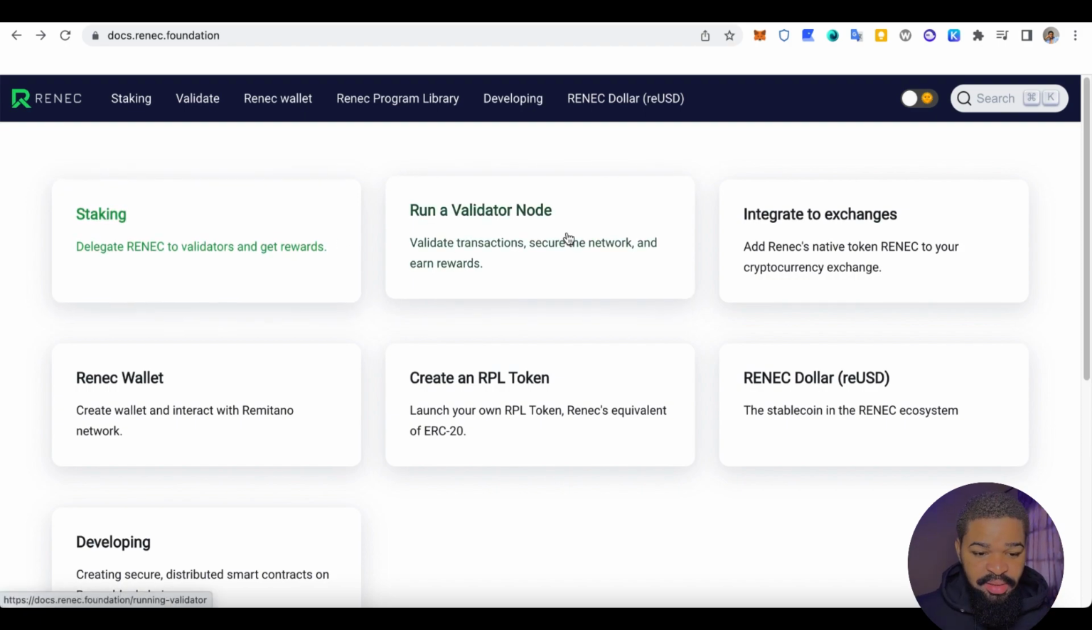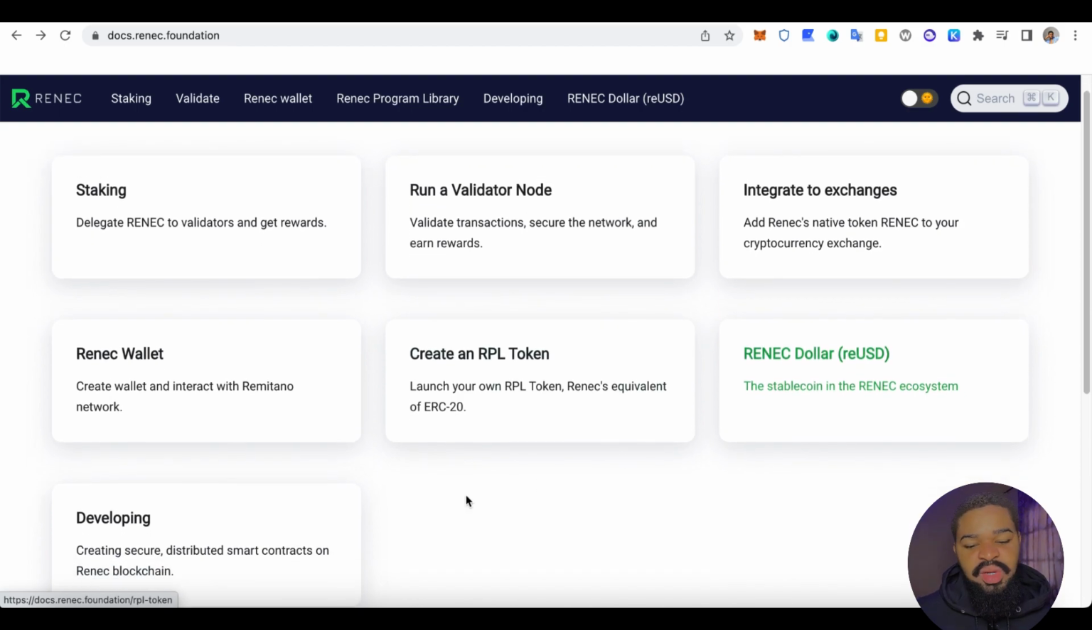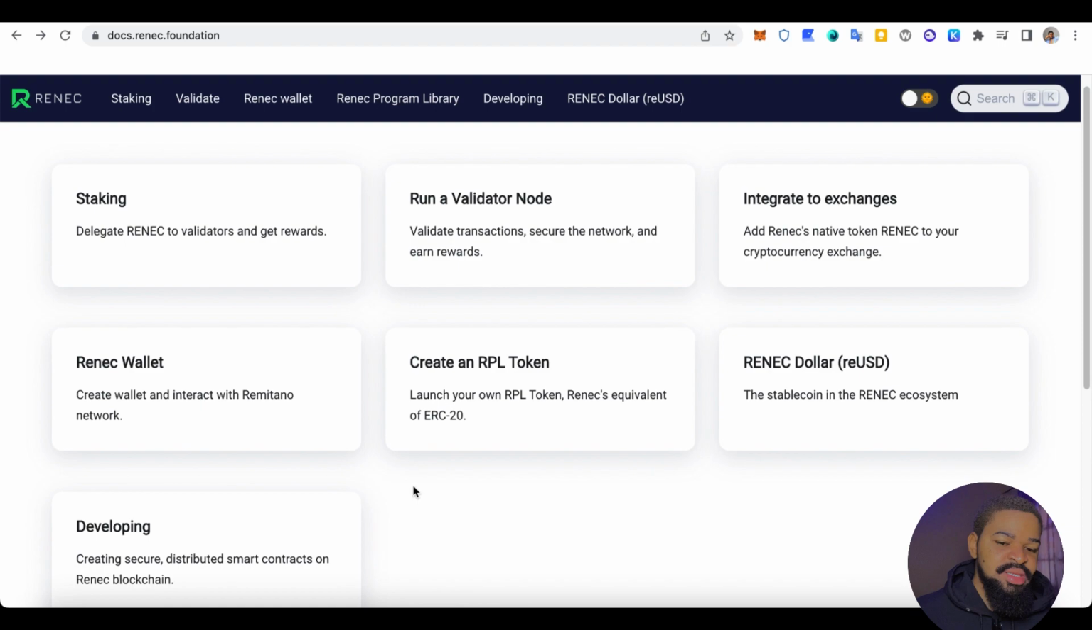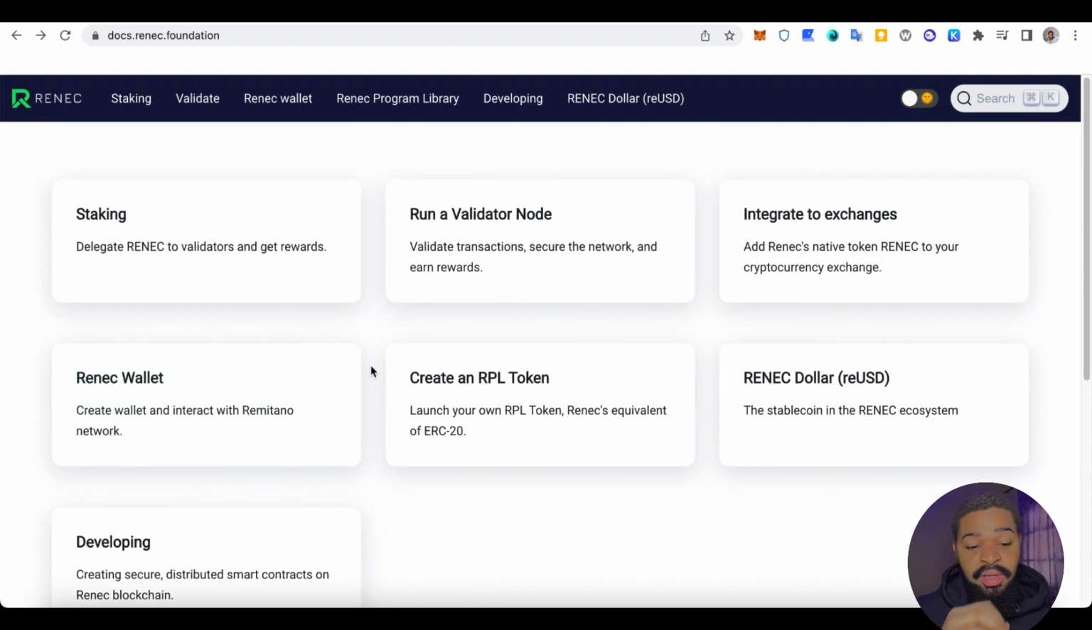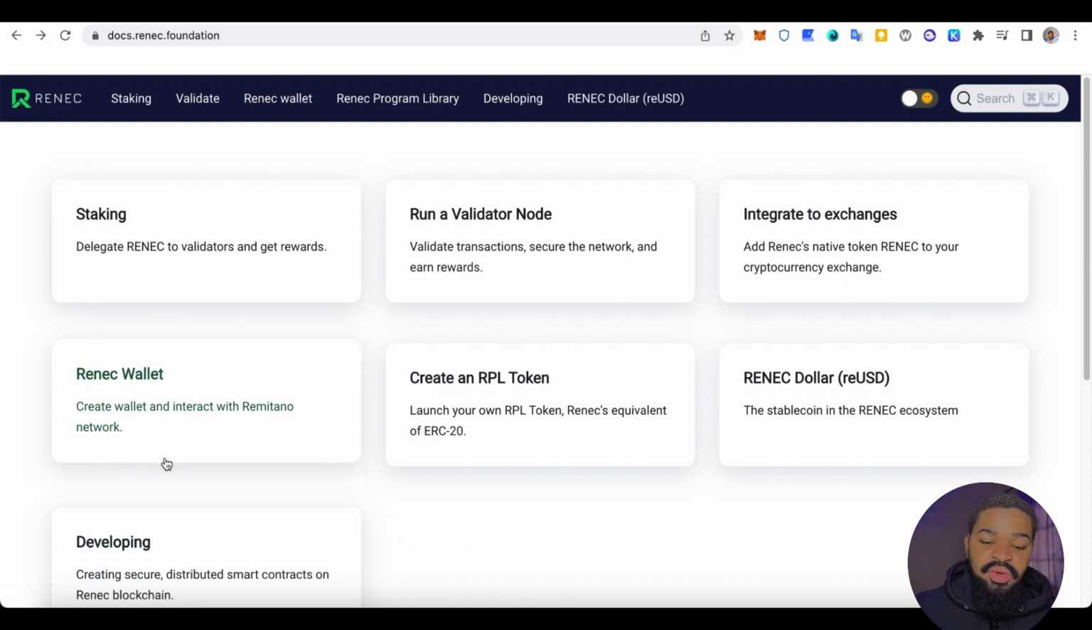So there is staking, run a validator node, integrate to exchanges, RENEC wallet, create an RPL token, RENEC dollar, and developing as a whole. Now you see everything in here basically gives you the link to a source code for you to copy examples or get the idea of how to run a node, how to integrate to exchanges based off of RENEC blockchain, how to create wallet and interact with the Remitano network as a whole.